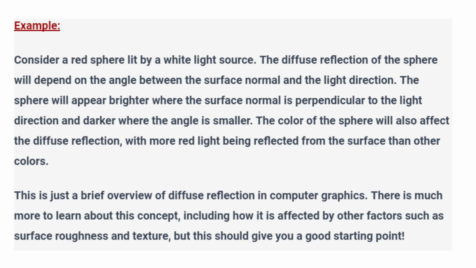This is just a brief overview of diffuse reflection in computer graphics. There is much more to learn about this concept, including how it is affected by other factors such as surface roughness and texture, but this should give you a good starting point.